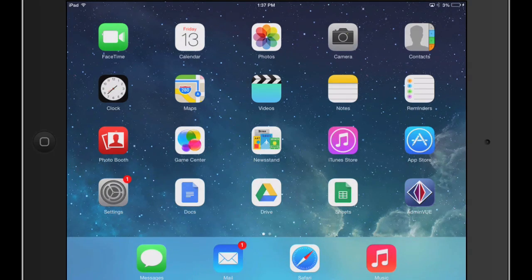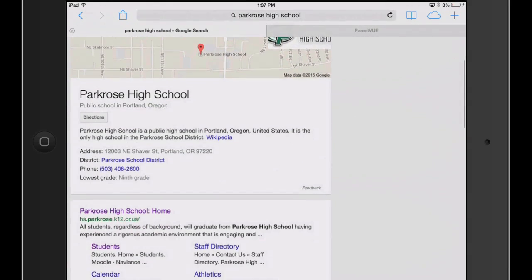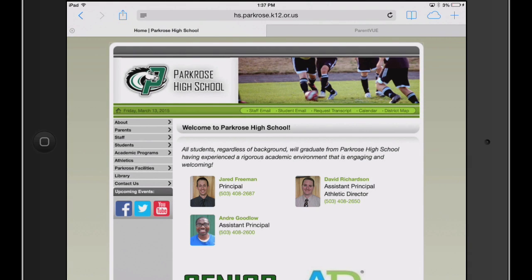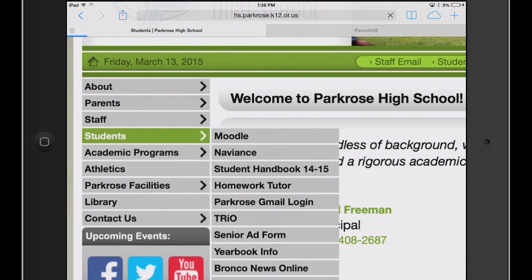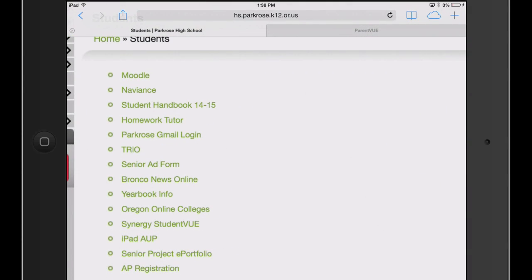So step one is to log on to the website by using Safari. You cannot use the app. It does not work. So please click on Safari, type in Parkrose High School, go to the home page. Then you'll see your beautiful admin on the cover page. And on the left-hand side, you want to blow it up and click on Student. Then from here, you want to go down where it says Synergy StudentVue.